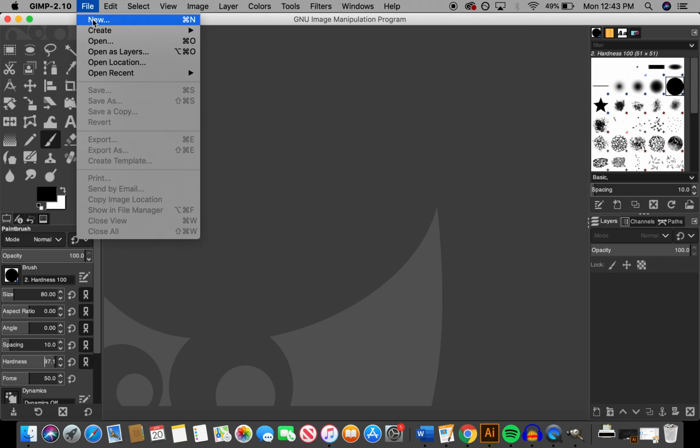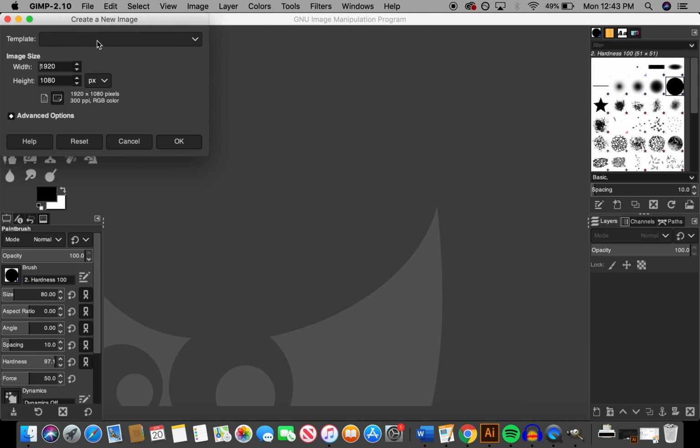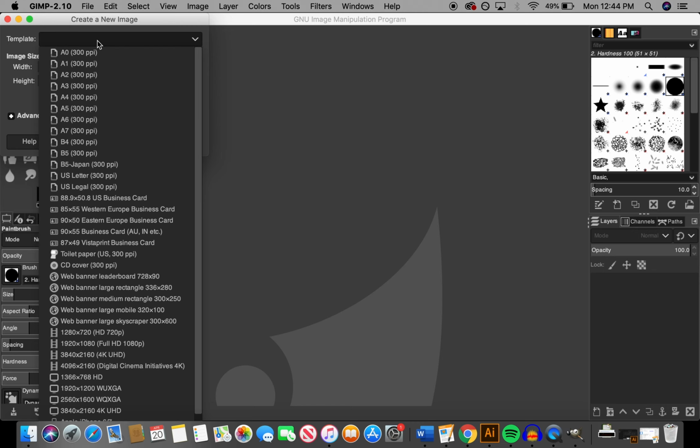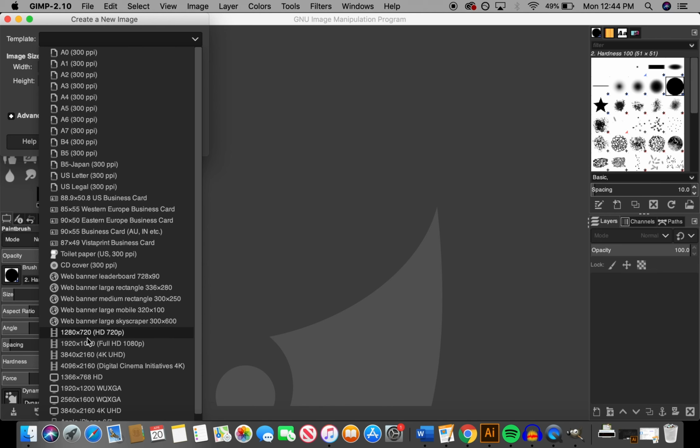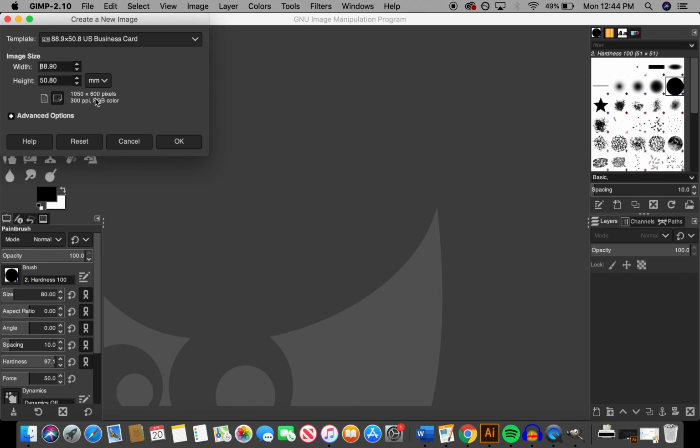So we're going to go to new, and you'll see that there are so many templates already built into the system. So if you wanted to make like a small poster, you could make something letter sized. Or if you want to design some toilet paper, you could do that, or a CD cover. It's really up to you. You also have phone backgrounds, computer backgrounds. So if you're looking for a little project and you would like to make a phone background, that's probably a great thing to do right now if you have some free time. So I'm just going to pick something small. I'm going to go with a US business card.